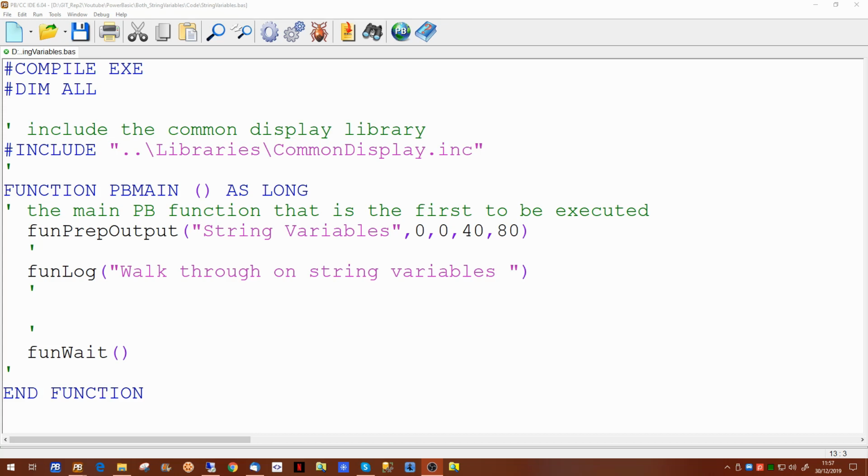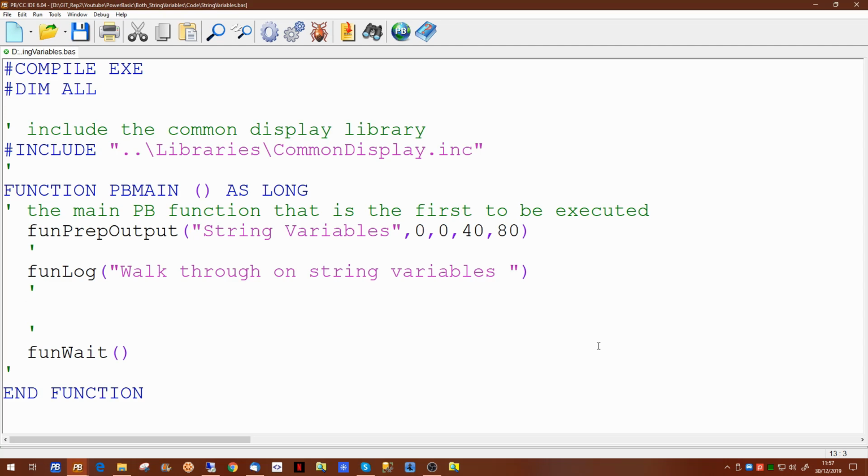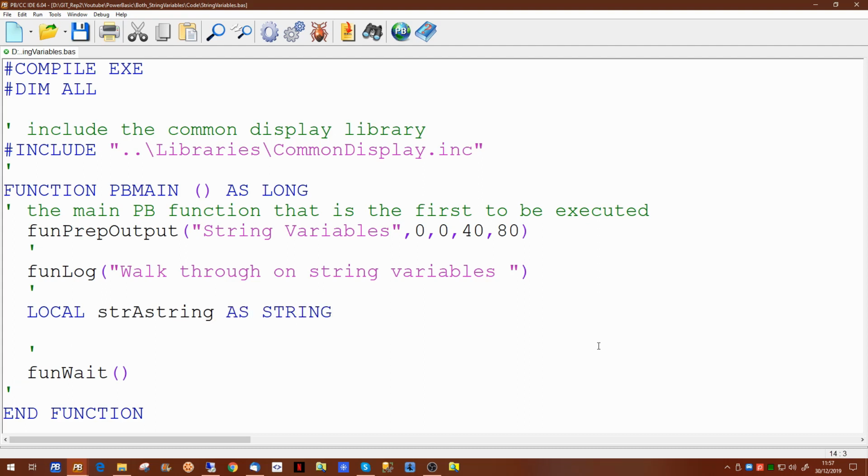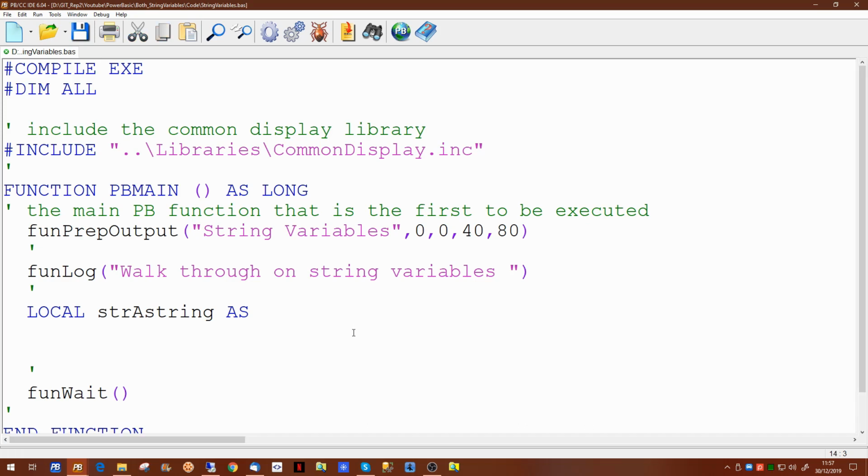BASIC as a programming language, and PowerBasic in particular, has some very powerful string handling functions, which we're going to look at today. The first type of string we're going to look at is the dynamic variable length string. Declaring these is as simple as putting in the name of the variable and as string to define it as a variable length string. Alternatively, this can also be expressed as follows. Both of these are quite legitimate.